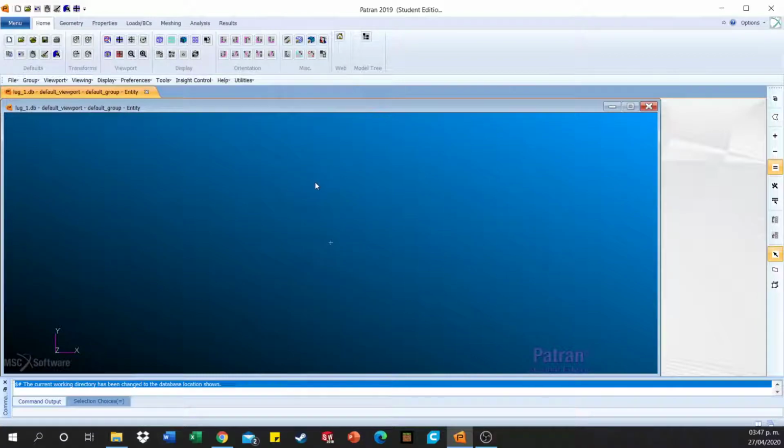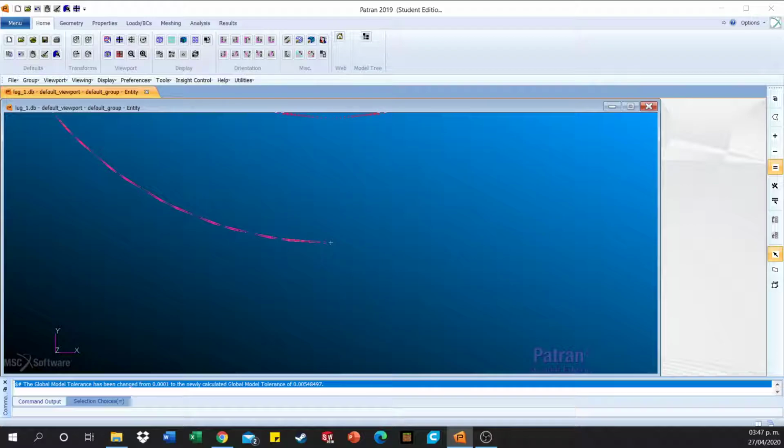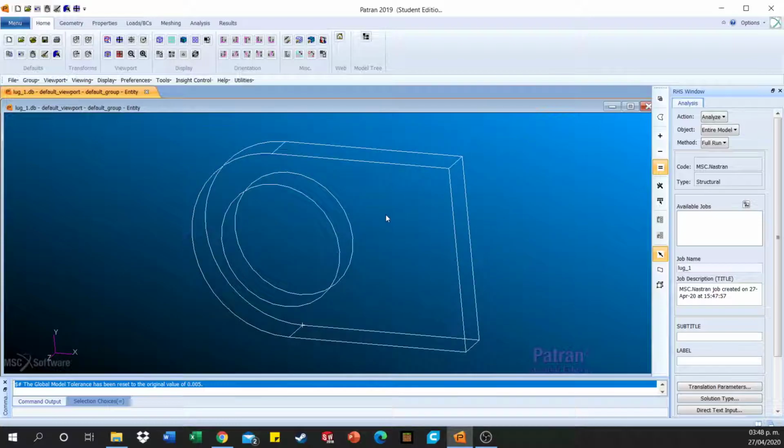Now for this, you must have the files from the workshop. So we're going to go to File, Import, and import the already made 3D model, which is the log. It's an XMT model. I'm going to hit apply. This window is going to pop up. I'm going to click OK, and now we see our model.